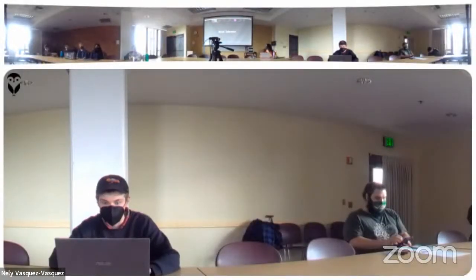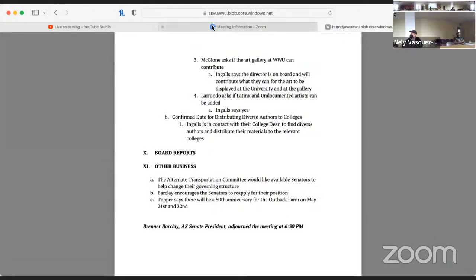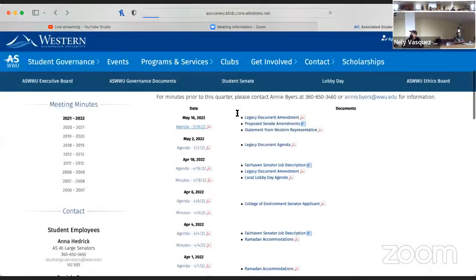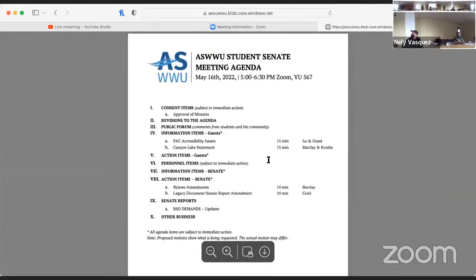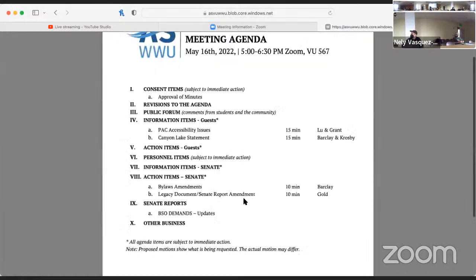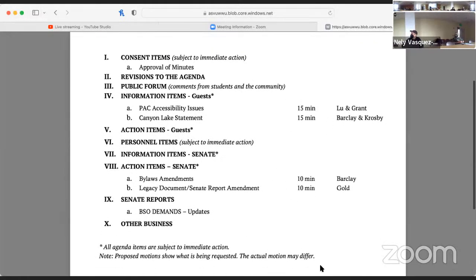Cool. We can move on to revisions to the agenda. Does anyone need to revise the agenda from its current state? Are there any necessary amendments to this agenda? Seeing none, we can move into public forum. Is there anyone here for public forum?